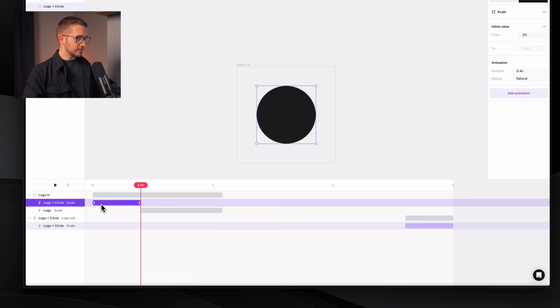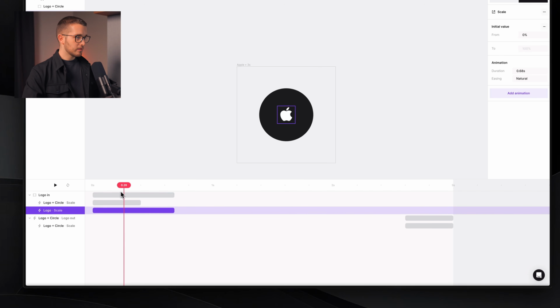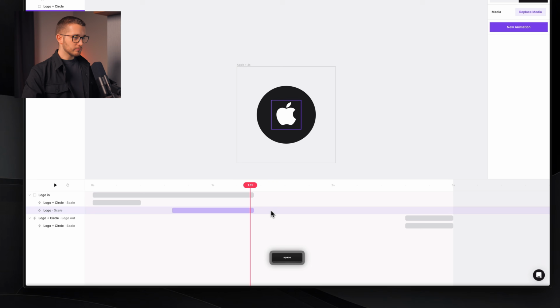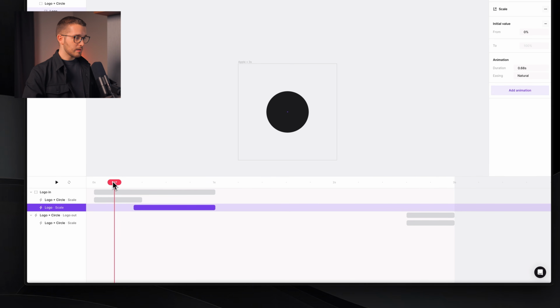So for example, this is a scale animation. This scales in this little circle. And then this here scales in the logo, and I can reorder this so I can make sure that maybe they happen at the same time, or I can make sure that the logo scales in a little bit later. I can really easily play around with this animation by just dragging these animations here on this timeline.